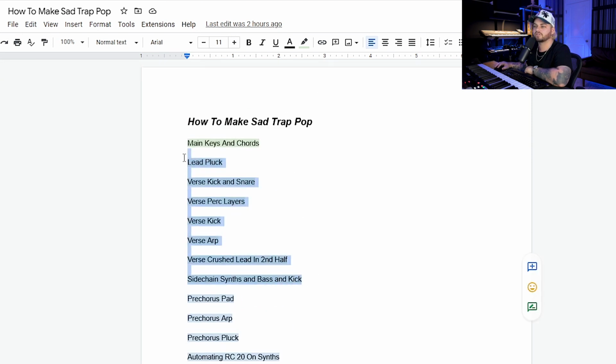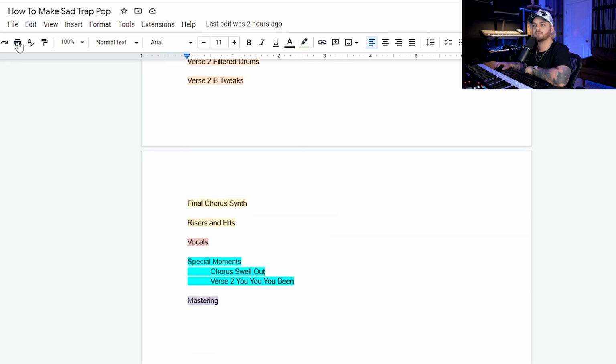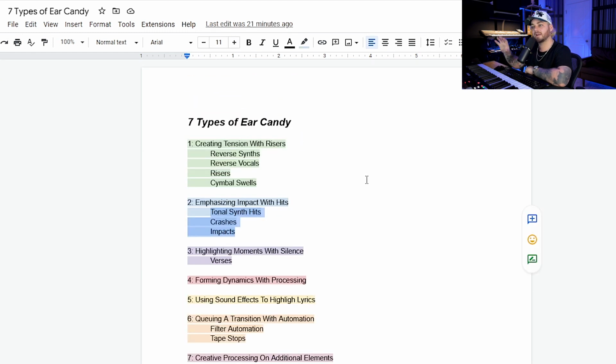And what I'll do is I'll just color code things based on chapters that I want to talk about in that video. And then here's another one that we did that's kind of a different format. This was 7 types of ear candy. So for this example, I just found a song that had some ear candy that I wanted to discuss. And then I went through that song and I listened to things that I thought were pretty noteworthy.